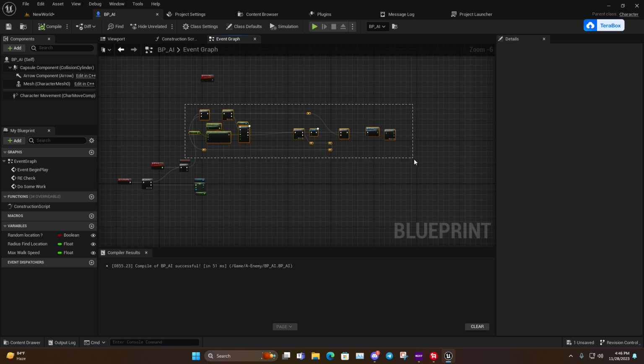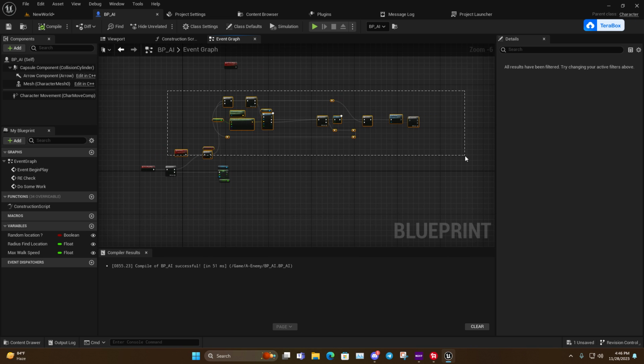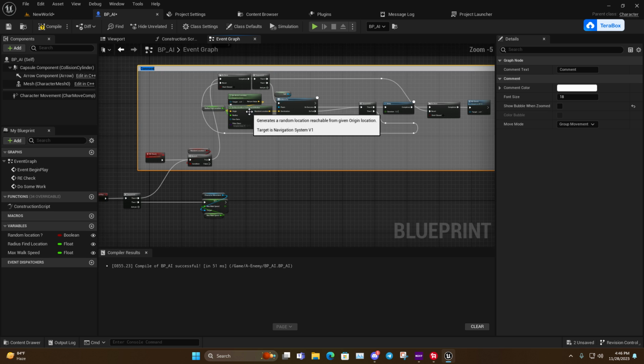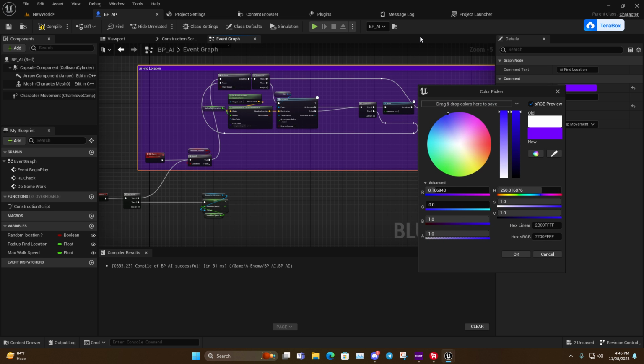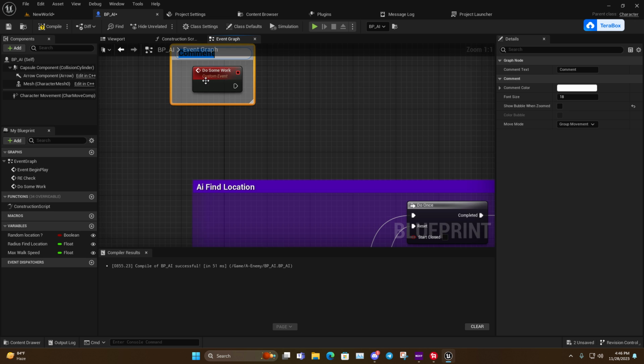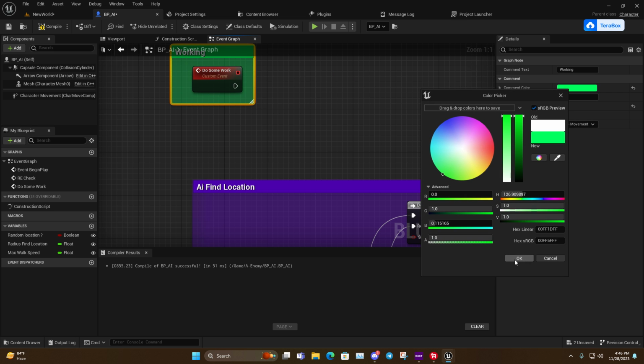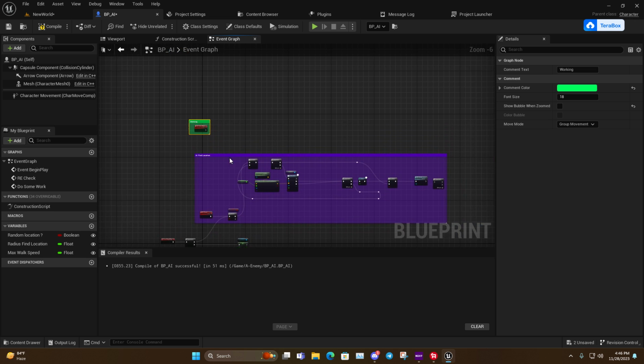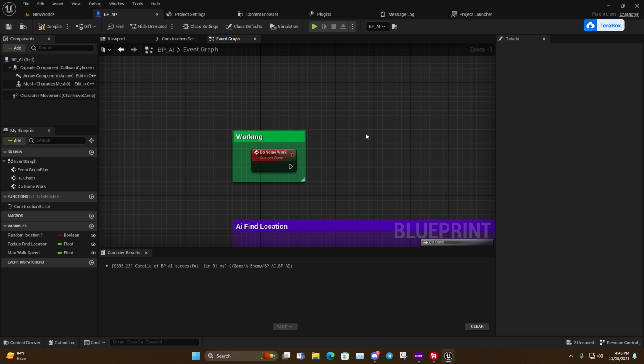Also, we are going to make sure we set it as our AI find location. We are going to give notes as a comment, so it's going to be easier for us to find in the future. And this is our do once block, so we can give it a working color. Let's give it a green color, so it's going to be highlighted. So in the next part we are going to check it.